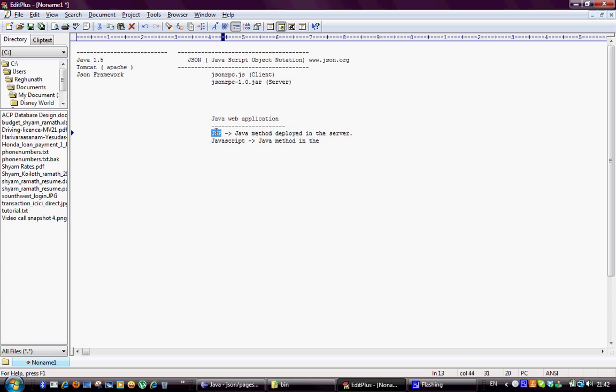In the JSP file, we'll try to invoke a method which is deployed in the server, a simple Java class with a method that will be invoked from the JSP through this JSON framework. The JSON framework will receive the return value, and we're going to pop it up to the user. So JavaScript calling a Java method in the Tomcat server is what we're trying to achieve.